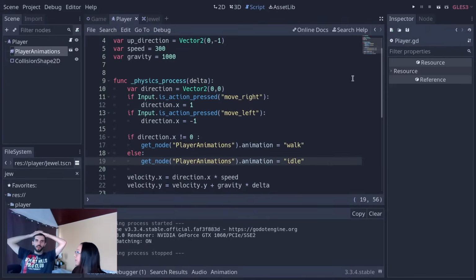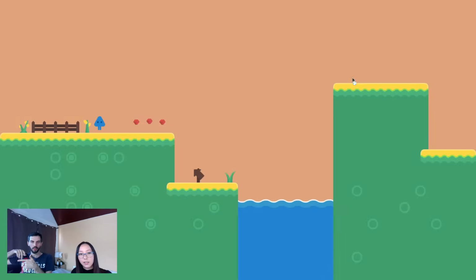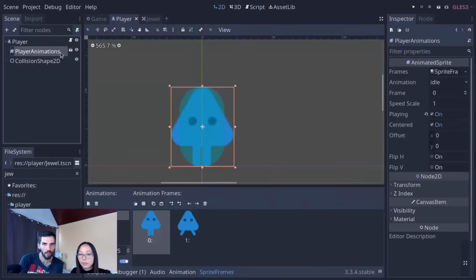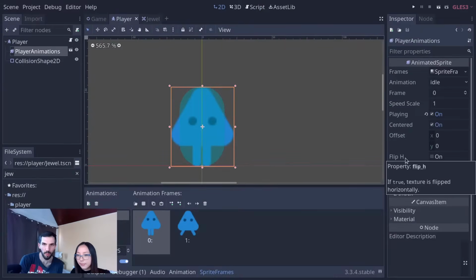And one thing we can do, you saw that if you walk to the left, it still looks towards the right? Yeah, I think so. Let's see. Okay, we can make it look towards the left. That's why it was weird. Okay. So the way we make it look left is when we change the direction, we're going to change a property called flip H, right?